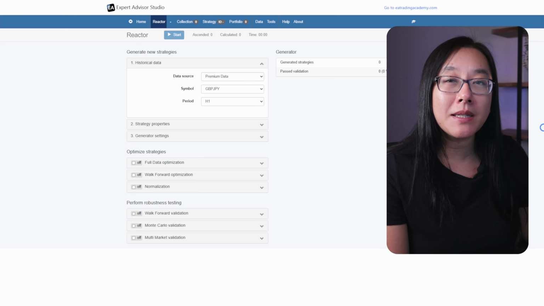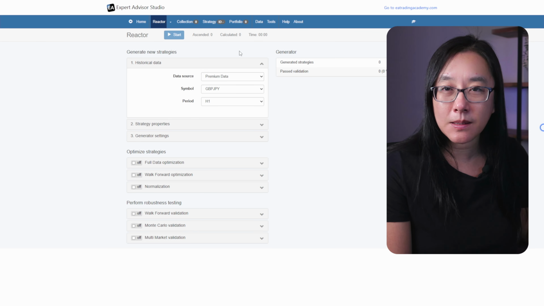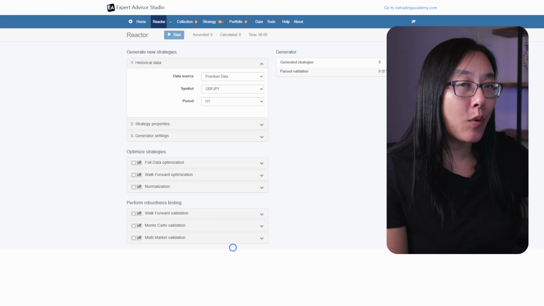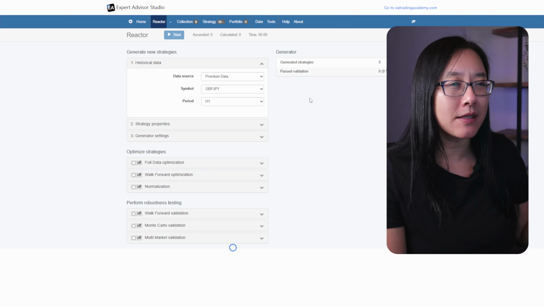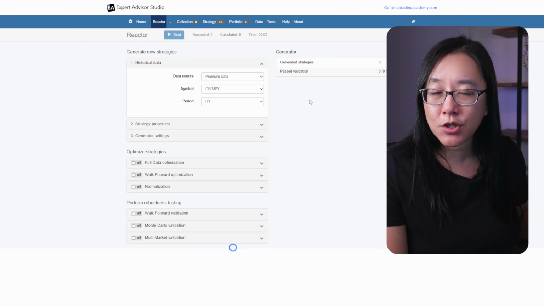If you're not familiar with this tool, this is a web-based tool that will generate expert advisors and strategies for you totally automatically. However, this is a web-based tool that runs on your browser. So how do I know that this is going to be similar to my MetaTrader platform, especially the MetaTrader Backtester?